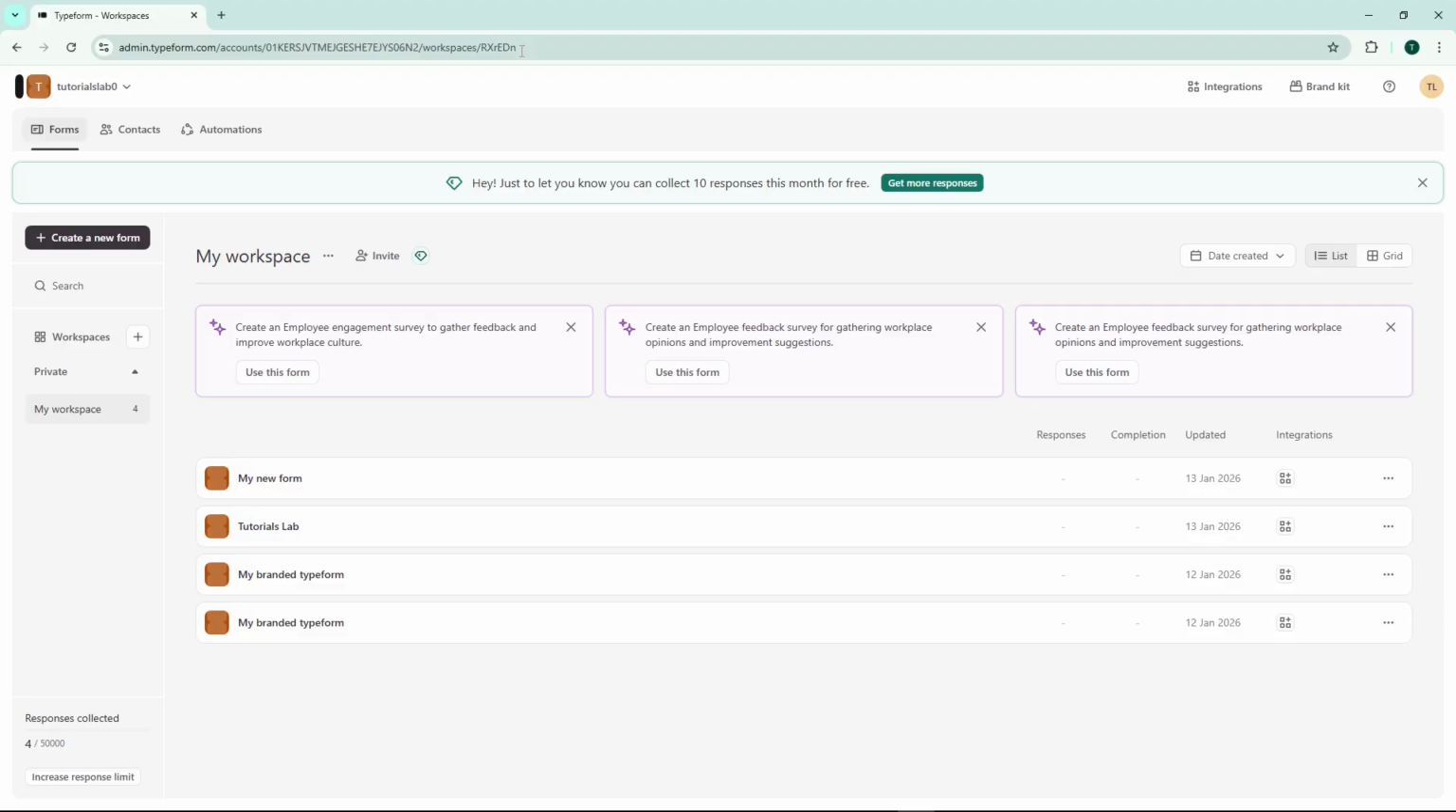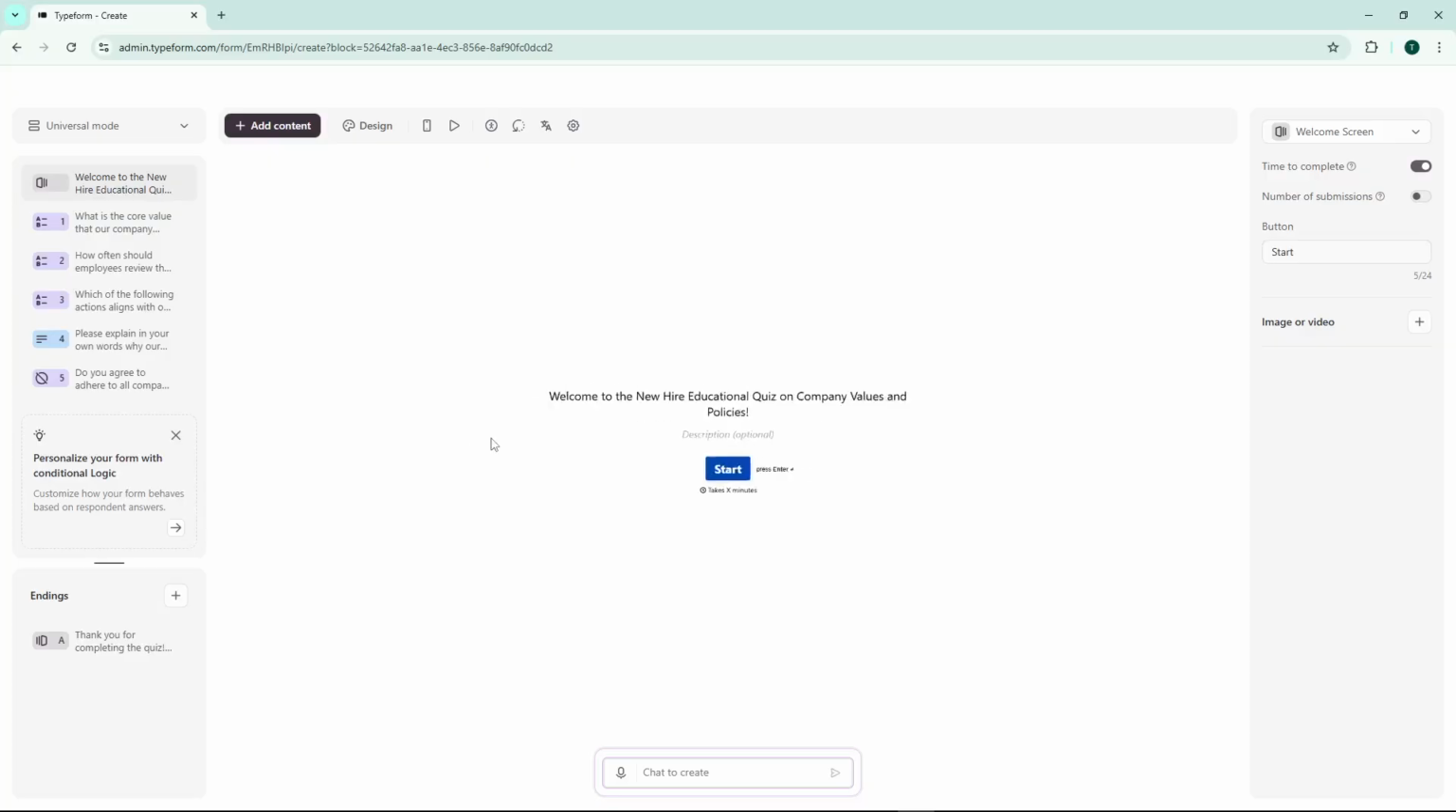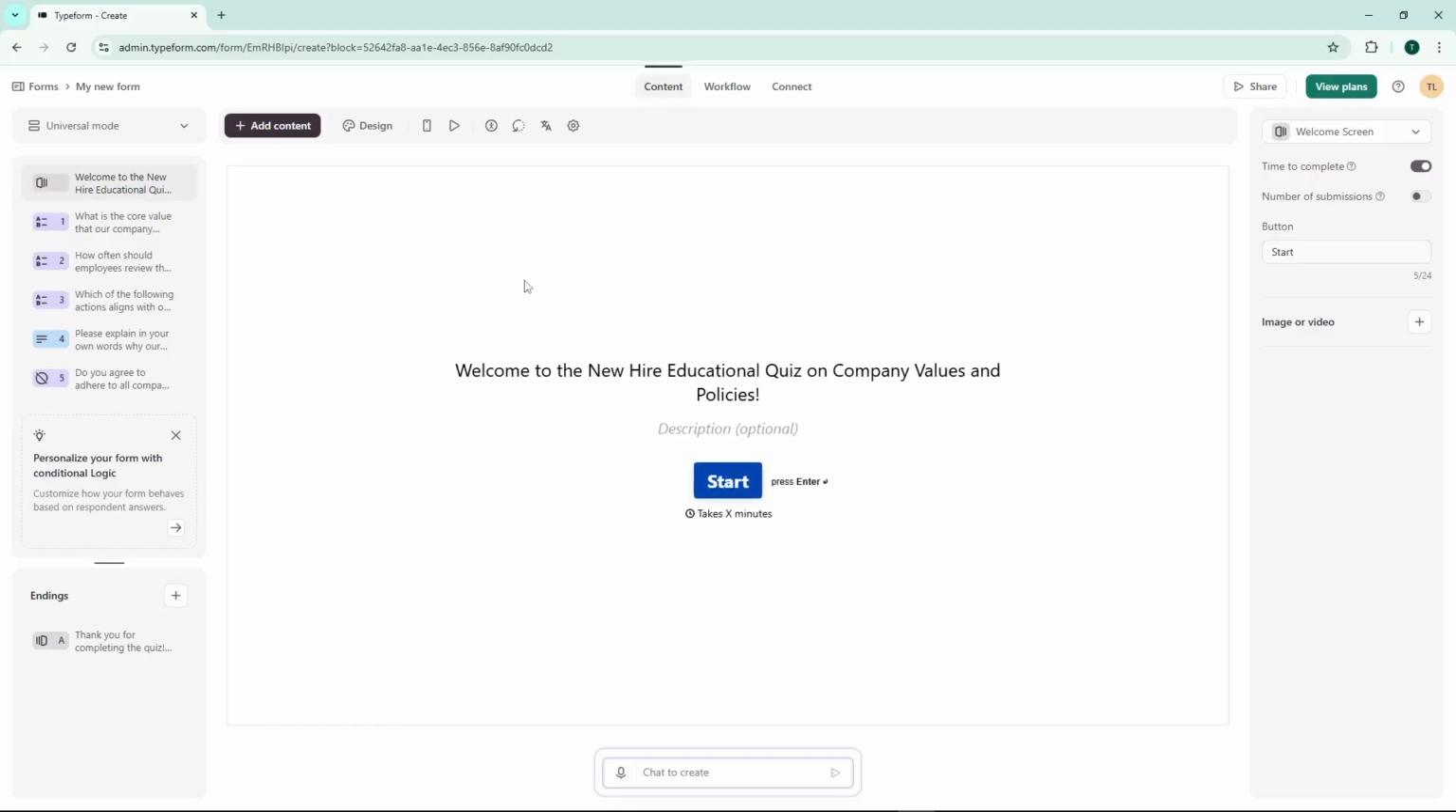To begin, open your browser and head over to typeform.com. Once you're on the homepage, go ahead and log in using your credentials. Make sure you enter your email and password correctly to access your account dashboard. After logging in, you'll land on your Typeform dashboard where all your existing forms are displayed. Here, you need to locate the specific form you want to export data from. Simply click on the name of that form to open it. This will take you directly into the form's workspace where you can manage all aspects of that particular form.